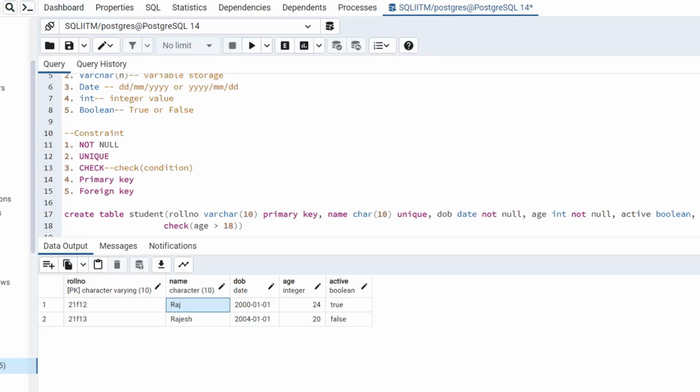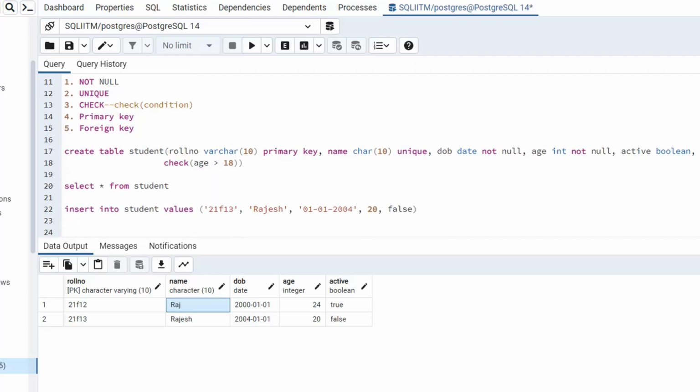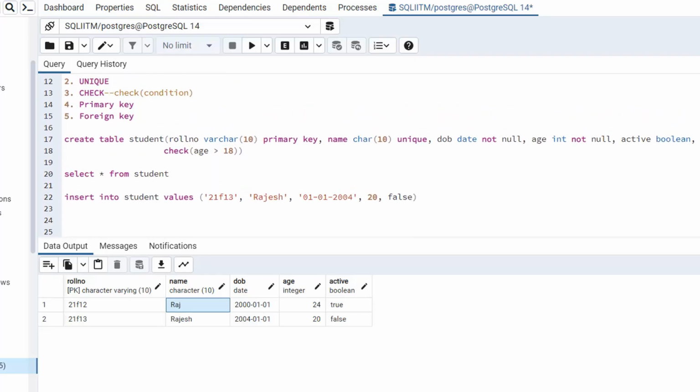Now let's discuss the constraint part. So first is primary key. When I say primary key, it means that it has a not null plus unique constraint. Before discussing primary key, we should know what the not null and unique constraints are. So let's take the same table here. Now here you can see name has unique and date of birth has not null.